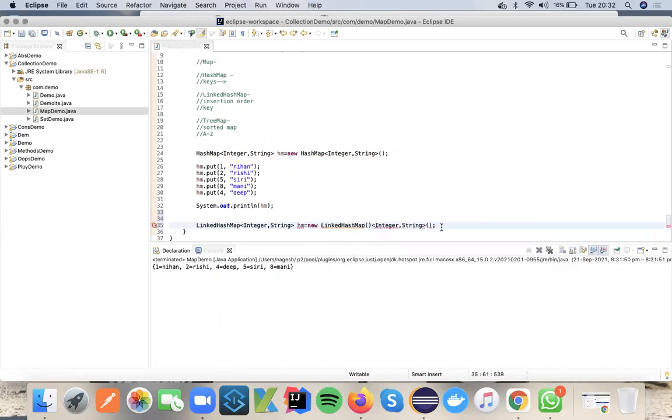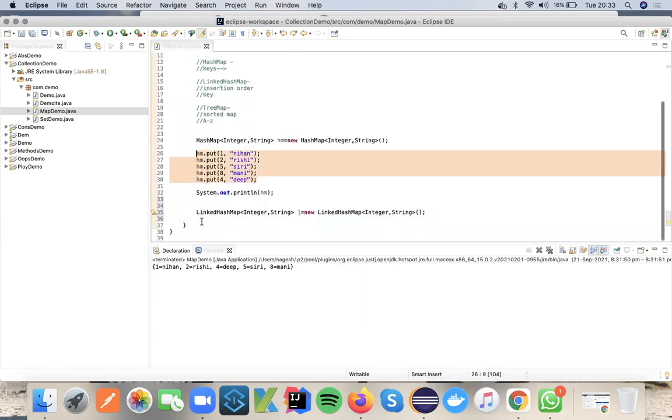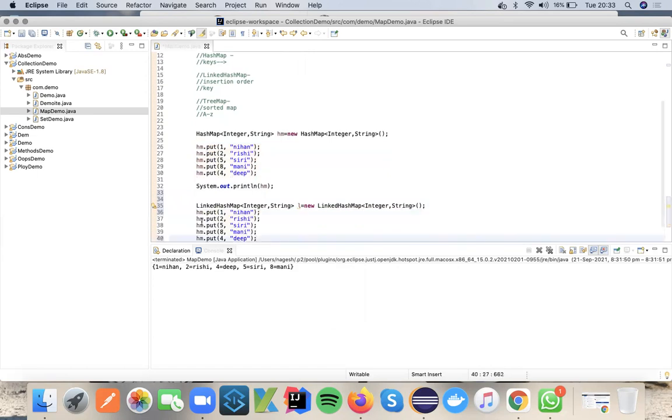Linked hash map, right? So here it is L. Consider this is L, linked hash map, Integer comma String, new LinkedHashMap. And you can add the same attributes which are added in the hash map so that we will understand the difference clearly.